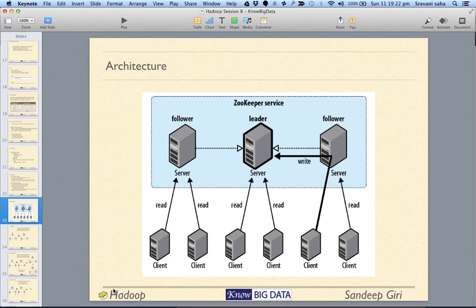All right. So whenever a client connects for writing, the follower itself will forward the request to the leader and the writes will start happening on the leader.